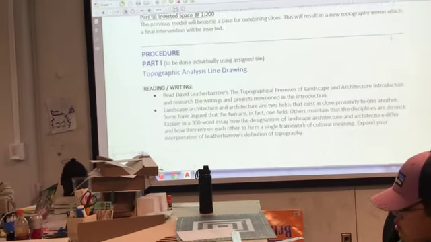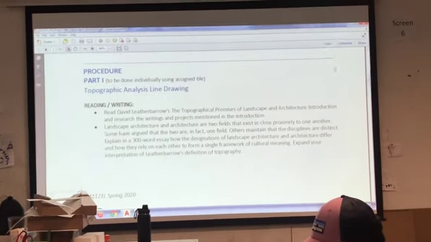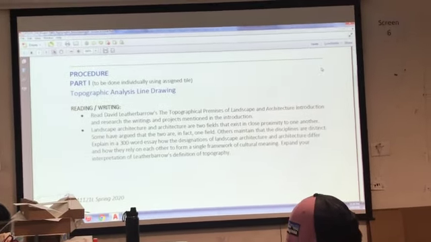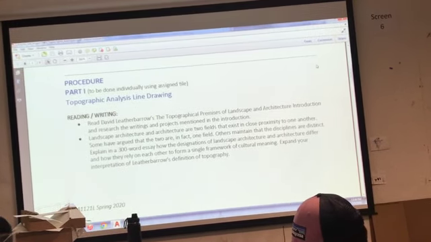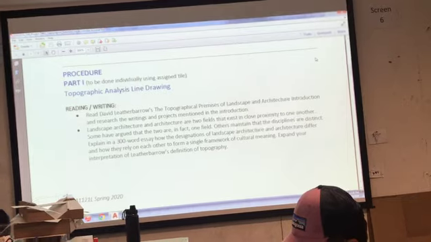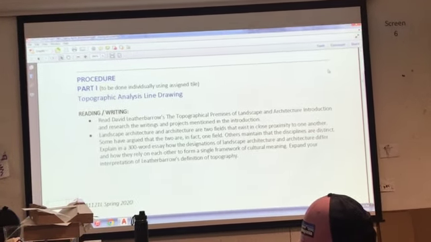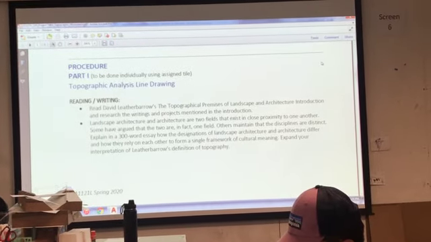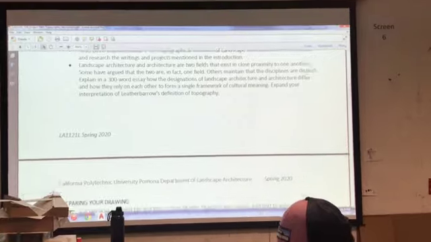You've already read the Leatherbarrow article, and so I'll dispense with the reading and writing. And then preparing your drawing, I think I may hand it over to Kevin right now, who will set this up for you in a step-by-step way.